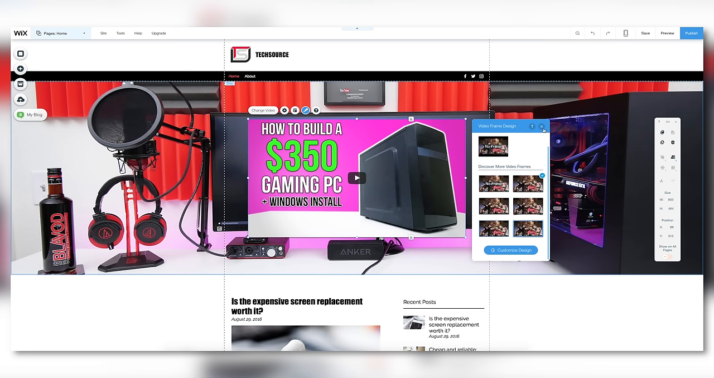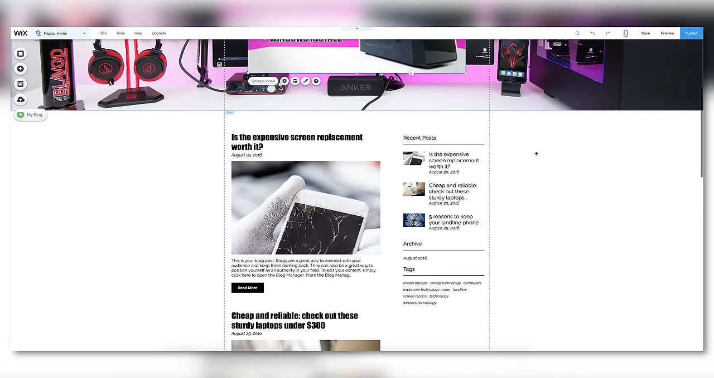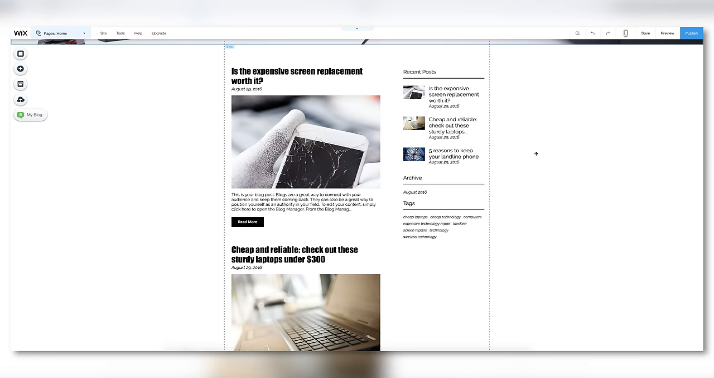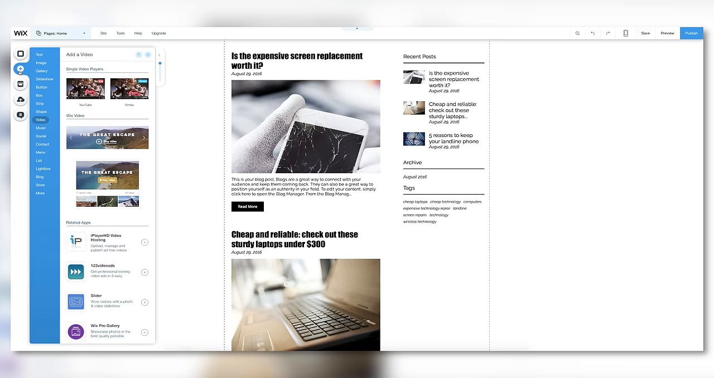Now scrolling below that is the section for blog posts. I'm going to keep this as is since I like the way it's already designed, but I'm going to add a social media feed to the right side. So all I have to do is click on the add button again on the left side and pick an option from the social media category.